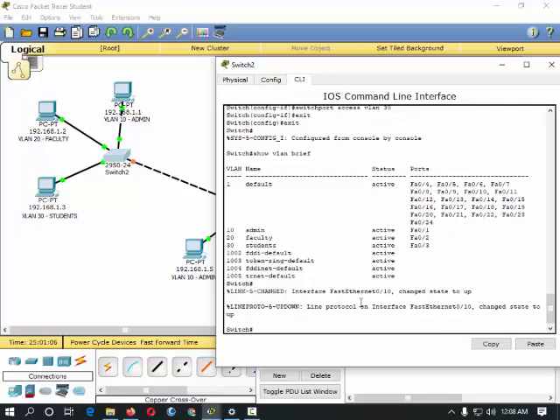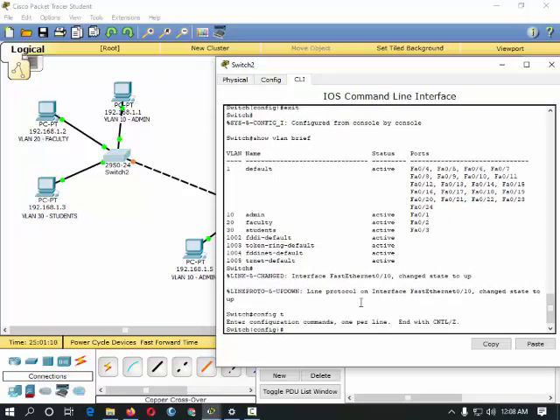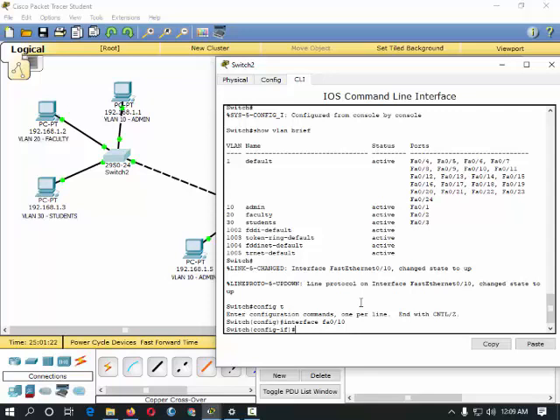So same process. Where's that? I'm in, so config T. Now next we're going to identify the port, which is 10. Interface FA0/10. Okay, so now we're going to use switchport again, but now we just use one switchport.